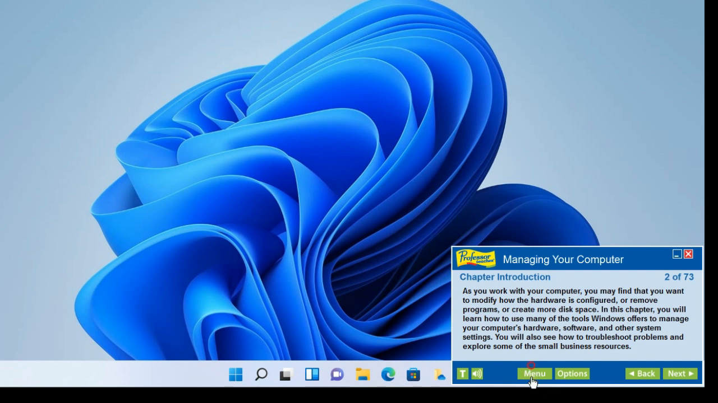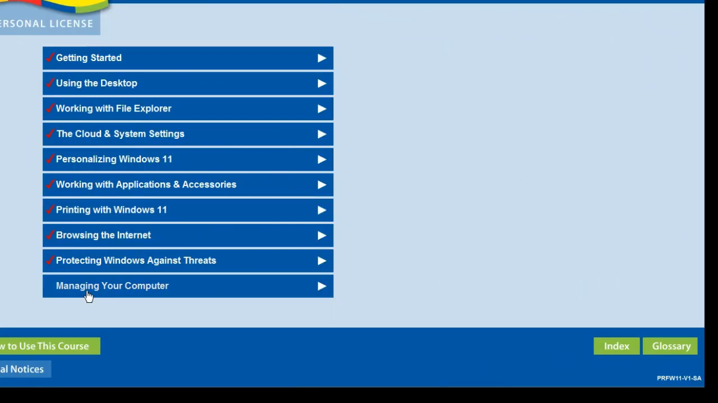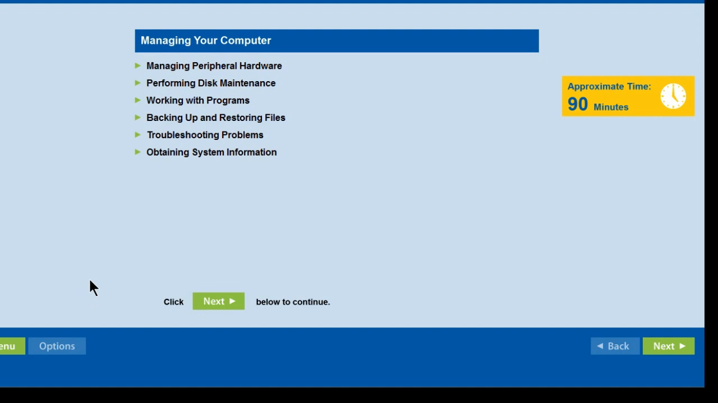We will be proceeding with managing and computing. These are the learning objectives for this chapter. Managing peripheral devices, managing peripheral hardware, performing disk maintenance, working with programs, backing up and restoring files, troubleshooting problems, obtaining system information. Let us proceed without wasting time.